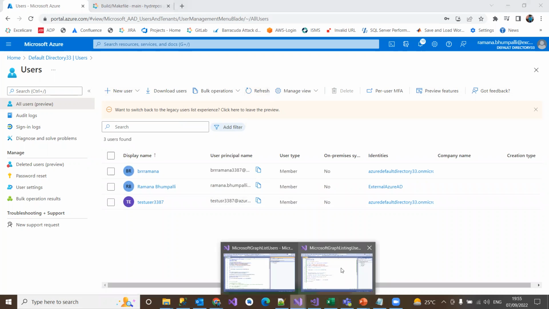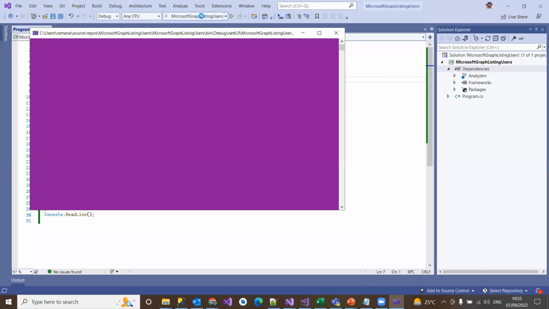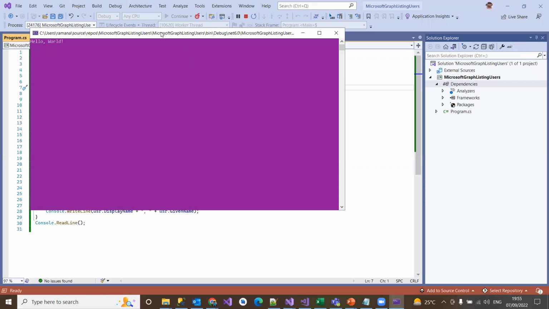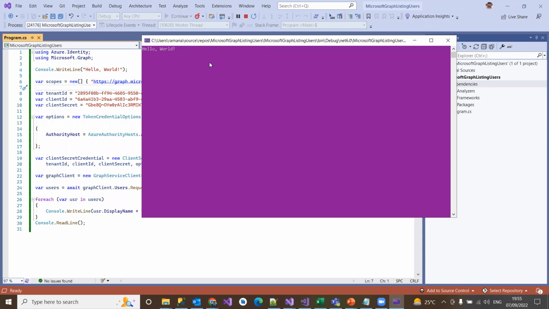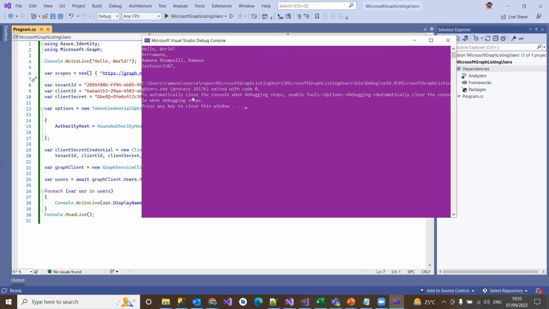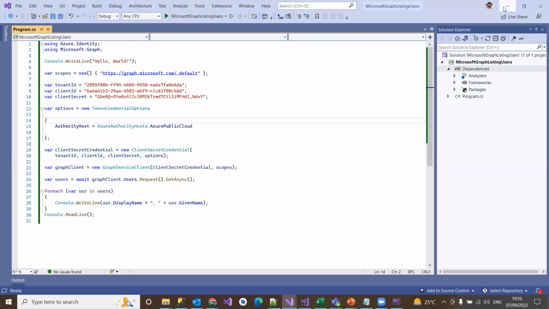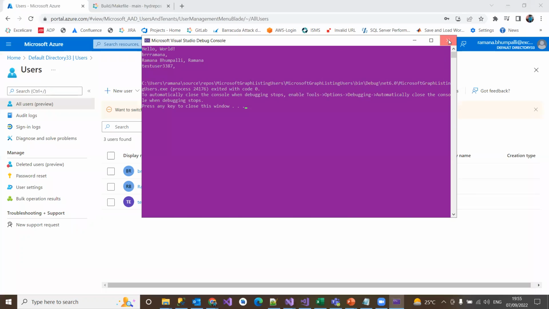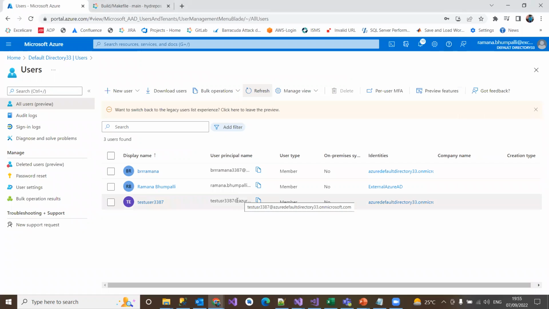Now go back to your application. Let's try again. It should get the new user as well, right? This is the test user I added, and these are the users that already existed. This is how it is connecting to Microsoft Graph API and getting all the user details from the Microsoft Azure Active Directory. I hope you understand how to configure Microsoft Graph API into your application and get all the user details from the Azure Active Directory.